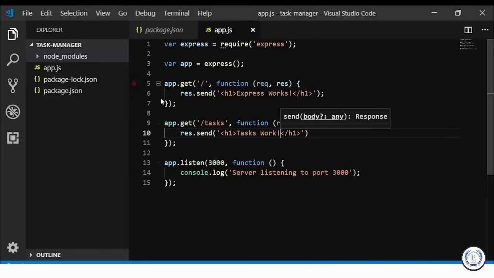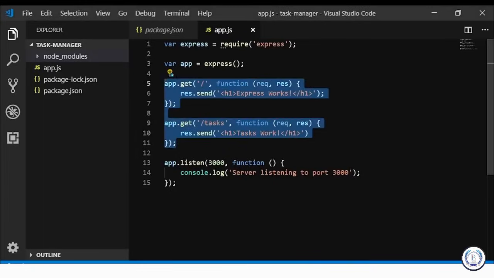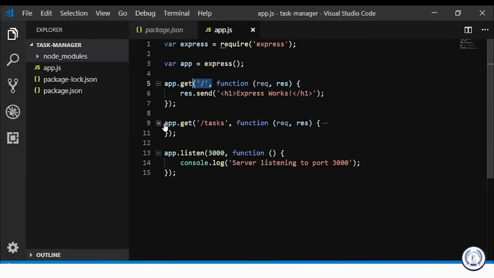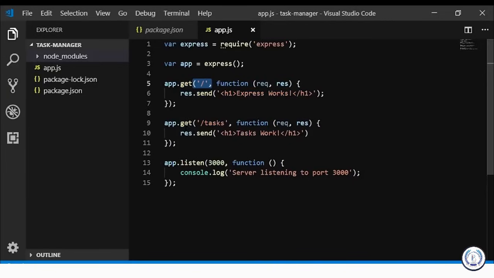Now this works. What we have done here is we have created two routes. One is app.get for the root, and one is app.get for the tasks. It could be app.post, it could be app.put, app.delete, app.patch. Anyone who is familiar with the REST API would be familiar with all these words. Your server can address any request: get, put, post, delete, patch, any request that you want to address. Here we are just going for GET request.